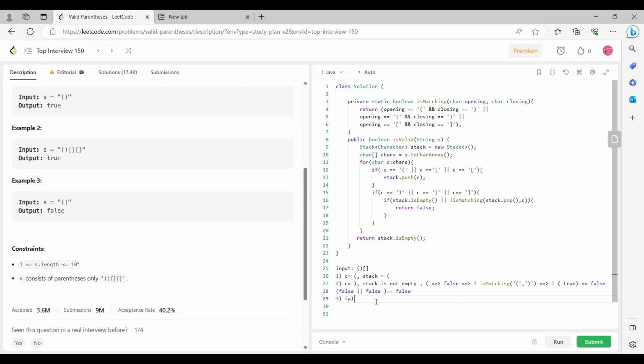Now we are going to next step. C is equal to this. Okay, and since we already popped the element from the stack last time when we were checking the if condition here, now stack was empty. Now we are going to push this into the stack, and again fourth step, C is equal to this close bracket. So when this is closed, then we are going to check whether our stack is empty or not. So stack is not empty, so it will give false.